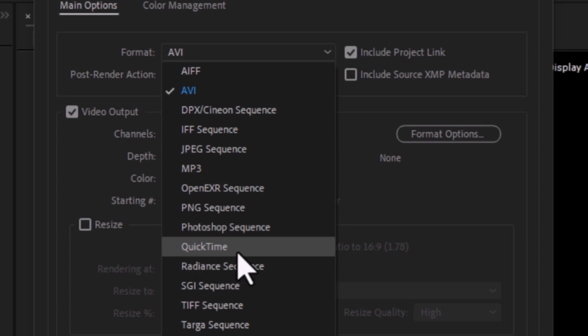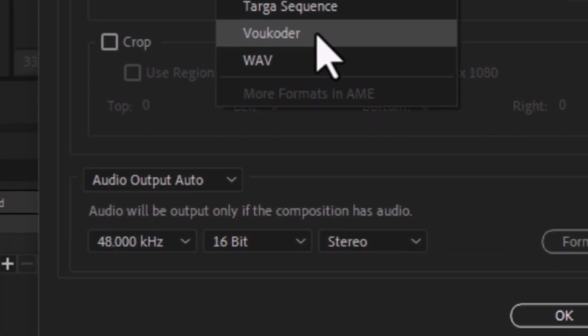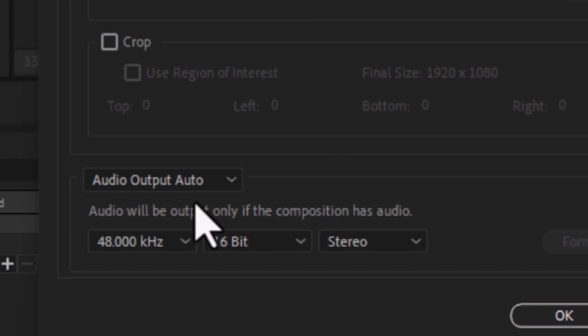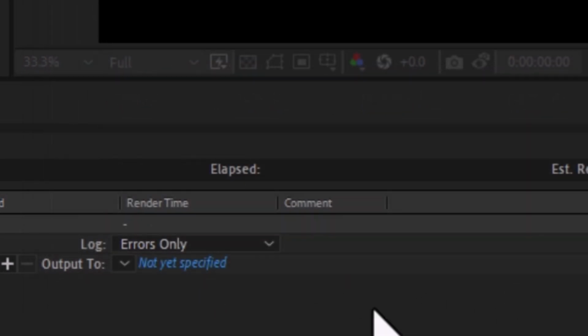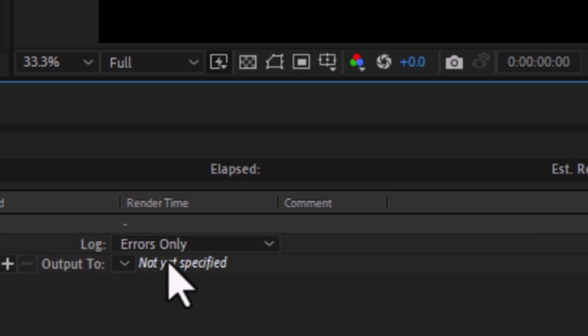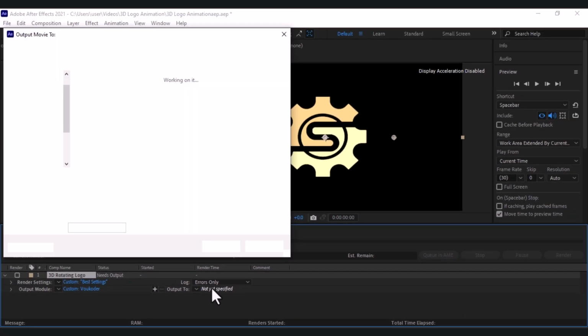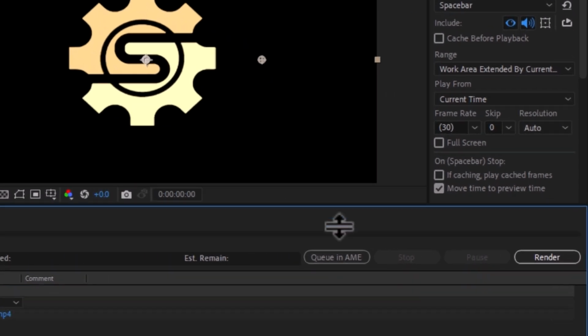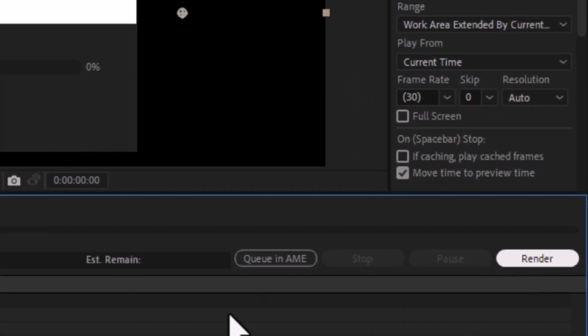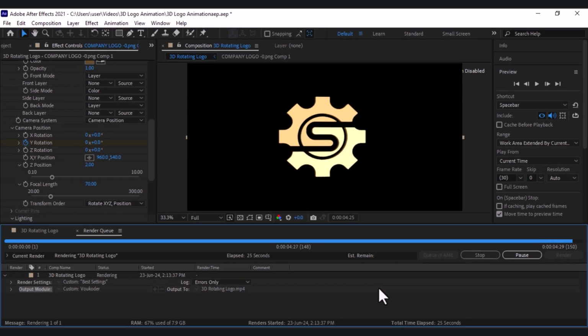If you already installed QuickTime, you can export it in movie format or download Vocoder plugin for MP4 format. I will use Vocoder. Now on Output to set file name and press Save button. Finally, click Render button and the rendering will start. It will take little time. When rendering is complete, you can open the file and play your video.